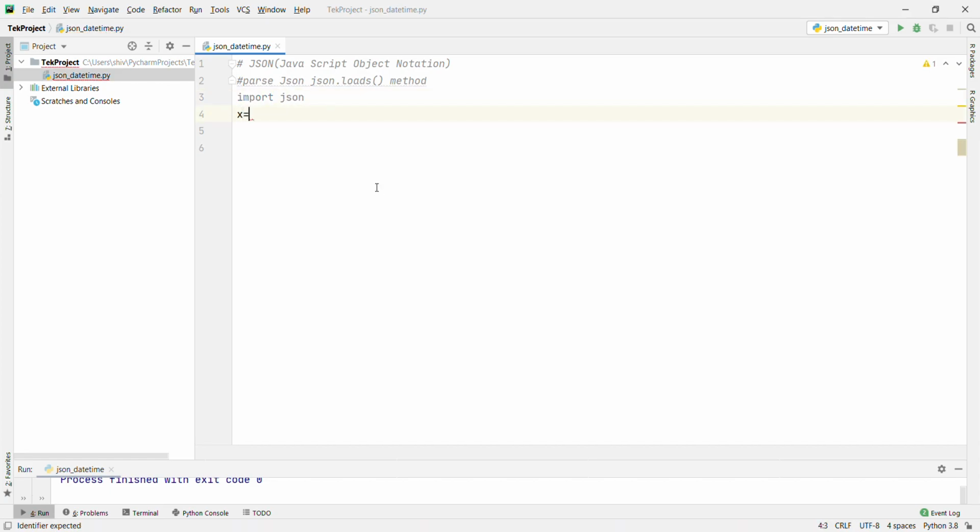Now I am going to create some JSON. I am going to use name John, age 30, city New York. This is your type of JSON, some JSON file.